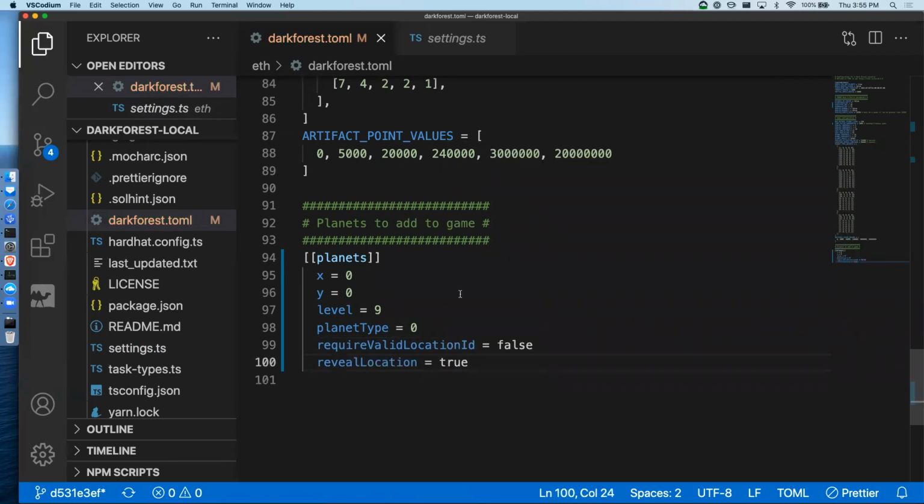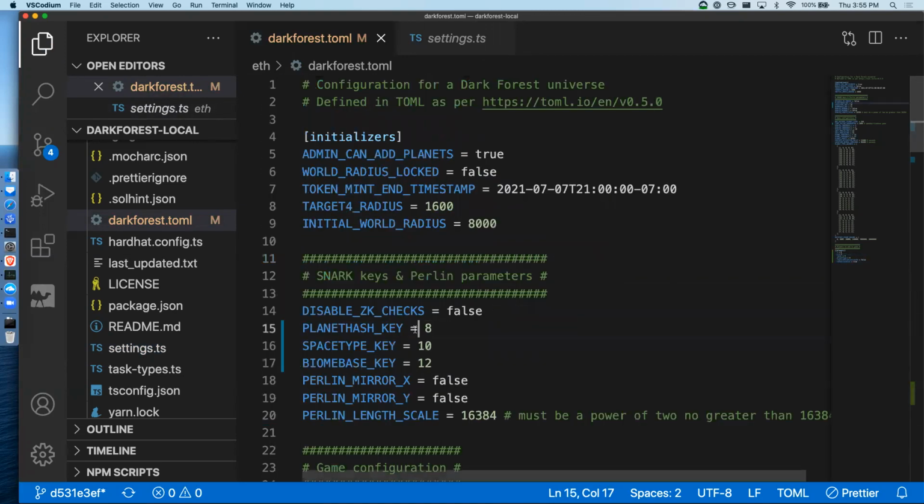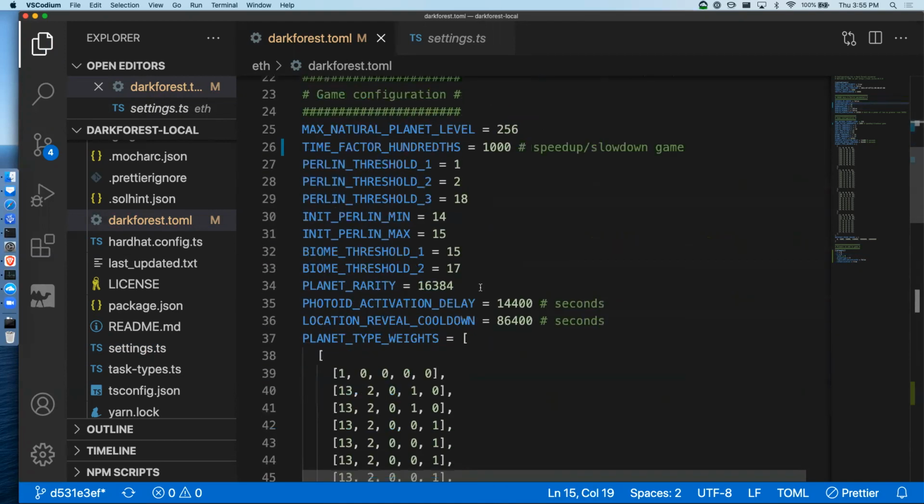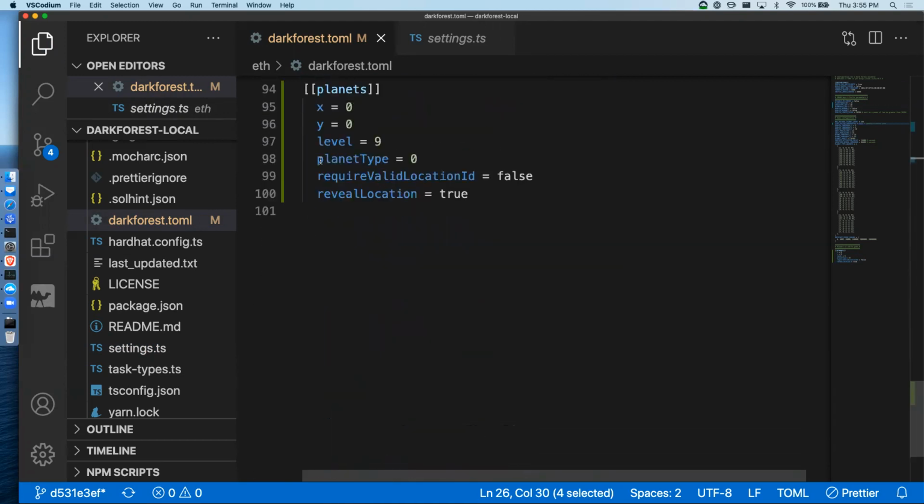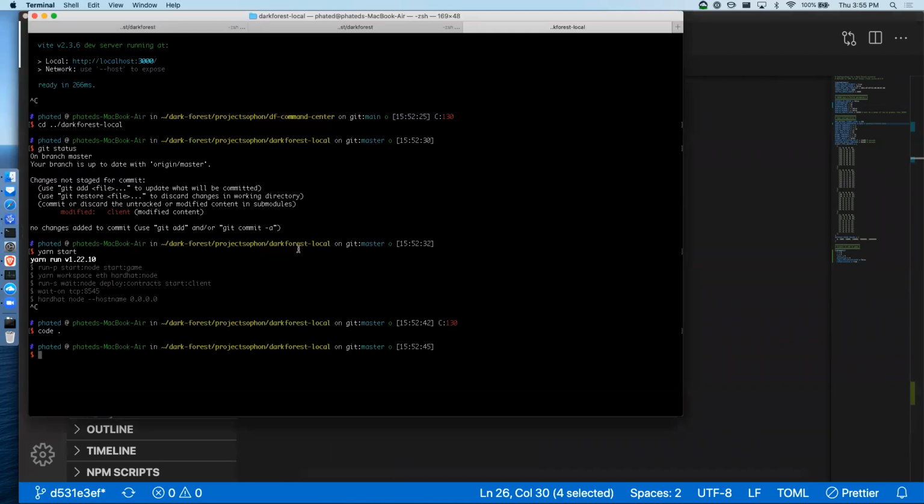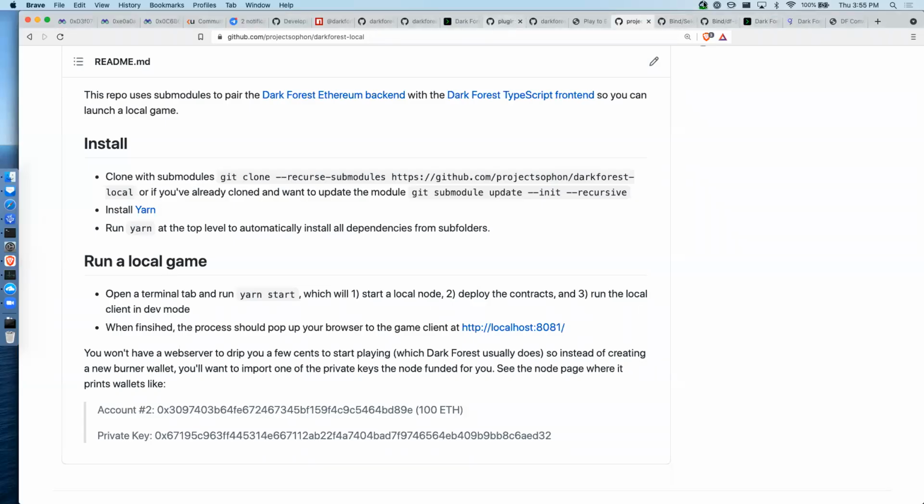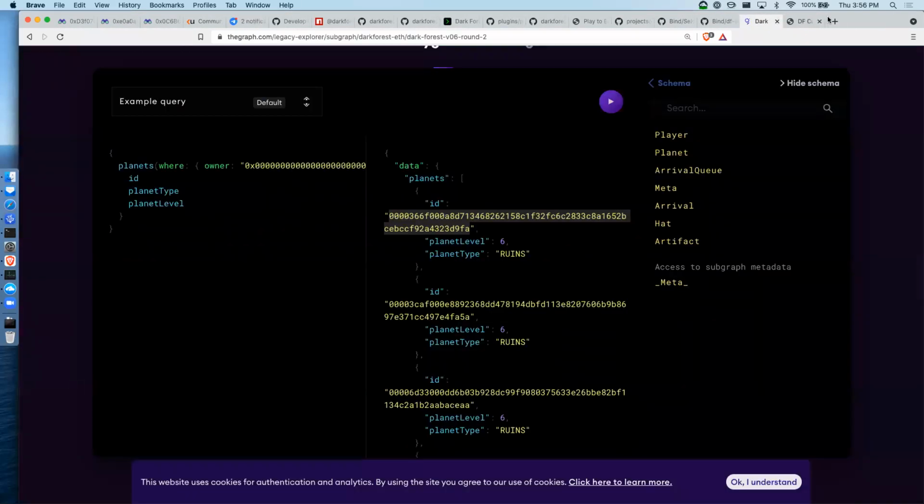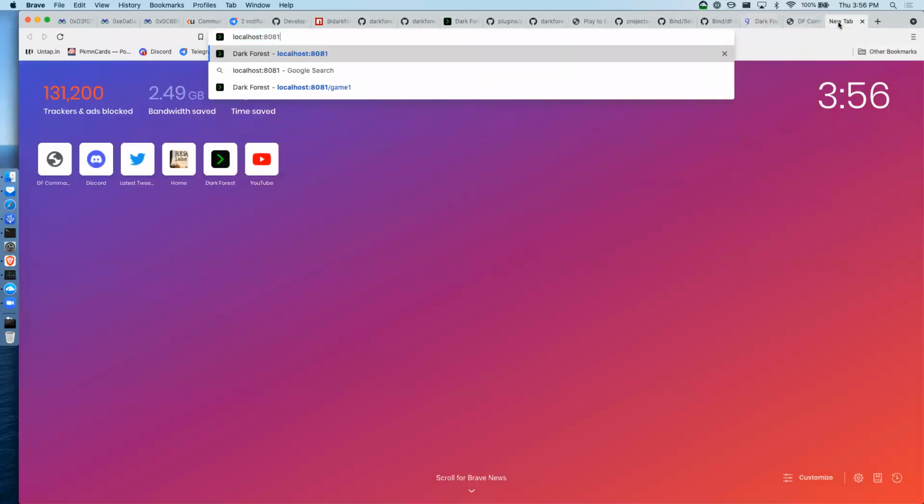This is true. So do that, and then so I cranked up, I changed the Perlin and the way the map looks. I upgraded the time to 10x speed, and I added a planet at 0, 0, and then run yarn start. Oh, this is gonna open my browser, isn't it? Close your other game. Oh, I didn't have the other game closed. This is gonna open Safari though.